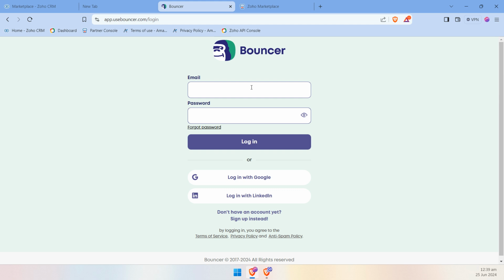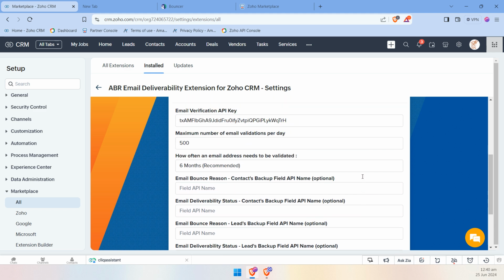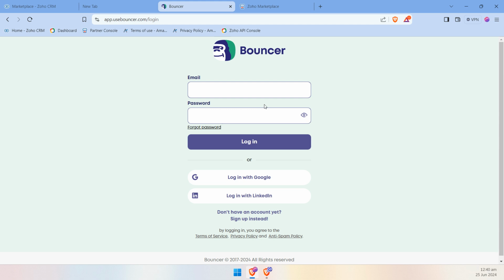So, again, Use Bouncer is a third party application that automatically checks the email health of your database. So we are just pulling or triggering the API from their server, and that way you'll be able to connect that into your Zoho CRM. Now, speaking of credits, you will need to double check and make sure that you have the right package with Use Bouncer support or Use Bouncer sales team.